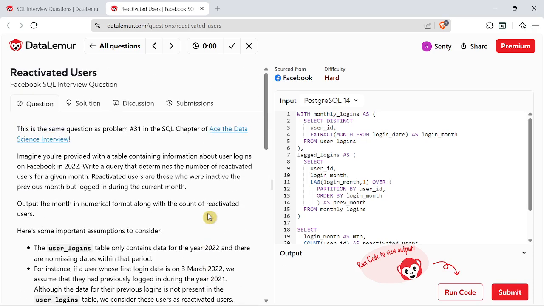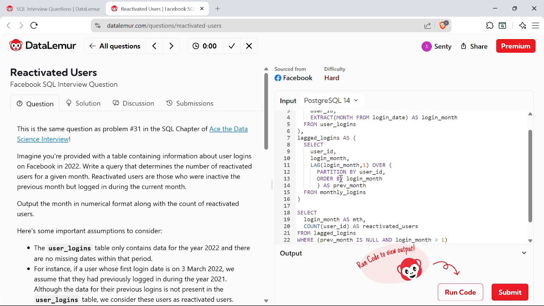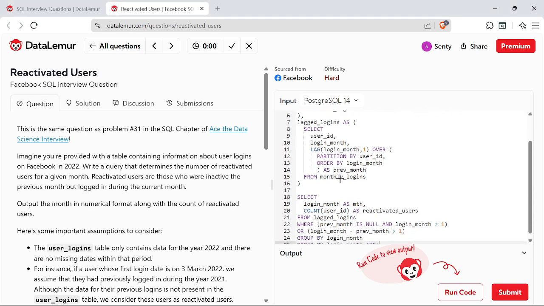Alright, I will explain you this code now. Layer 1, our monthly login CTE. We use select distinct user ID and extract the month. Whether a user logged in once or 100 times in March, they get exactly 1 row. Layer 2, the time machine. In our lagged login CTE, we pull in the previous month using LAG of login month, 1, making sure to strictly partition by user ID so we don't mix up different people's accounts.